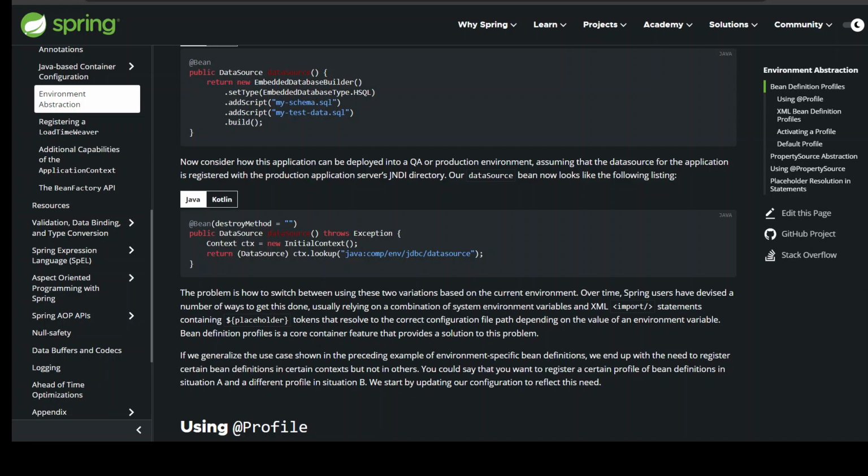Now consider how this application can be deployed into a QA or production environment, assuming that the data source for the application is registered with the production application server's JNDI directory. Our dataSource bean now looks like the following listing. @Bean(destroyMethod = "") public DataSource dataSource() throws Exception { Context ctx = new InitialContext(); return (DataSource) ctx.lookup("java:comp/env/jdbc/datasource"); } The problem is how to switch between using these two variations based on the current environment.